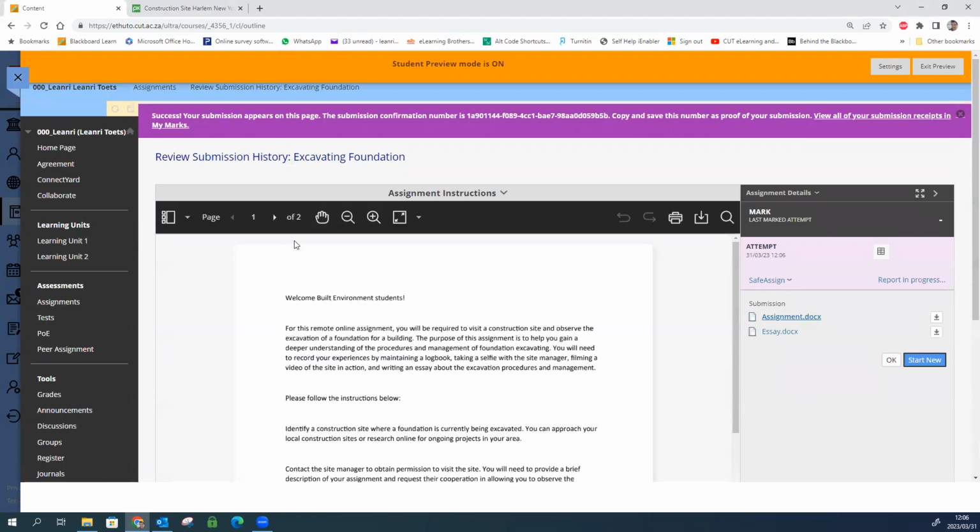Okay, it never used to do that. It never used to give you the submission confirmation. Okay, great. Okay, no, never mind. You can, in student preview mode, go through all of the motions of uploading. That's very nice. So now you'll see your assignment.